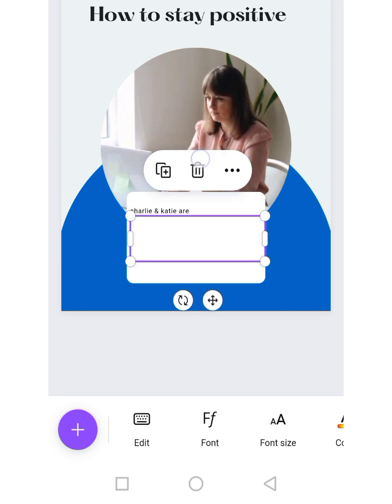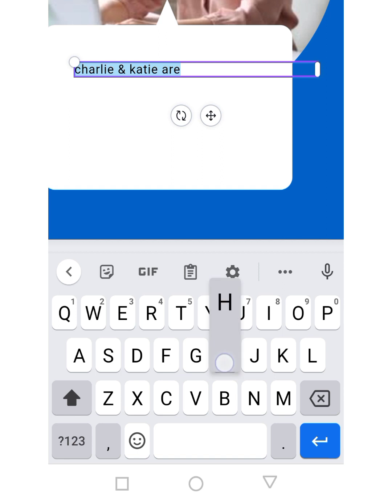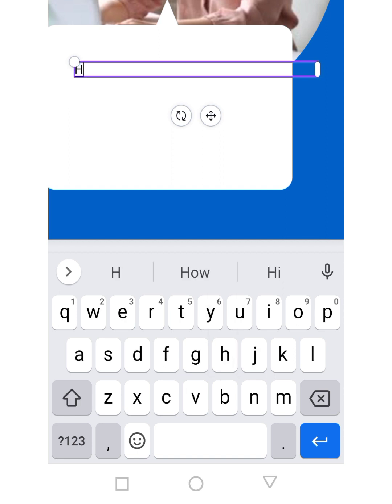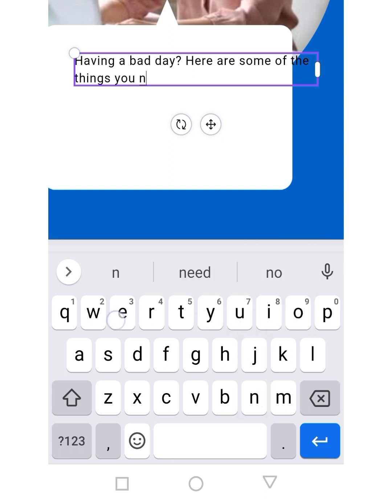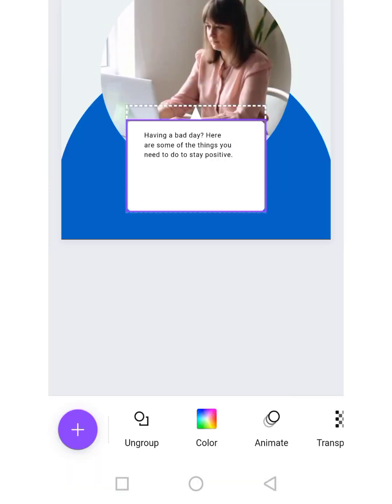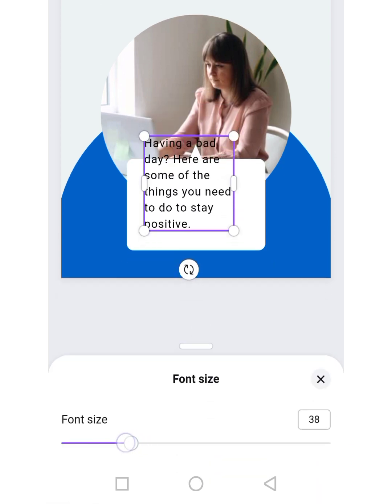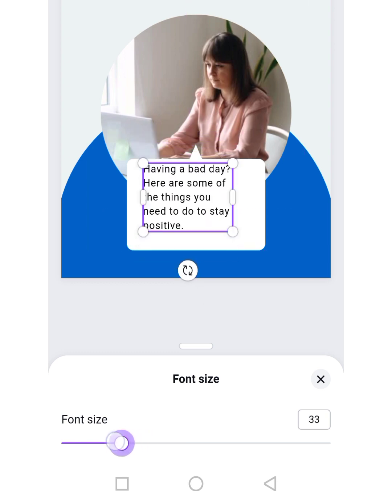So just make it very engaging, concise and straight to the point. Having a bad day? Here are some of the things you need to do to stay positive. Right? So this is me typing, and I just have to drag this to the center and to where I want it to be. Then I can also increase my font size. Okay, reduce this a bit.